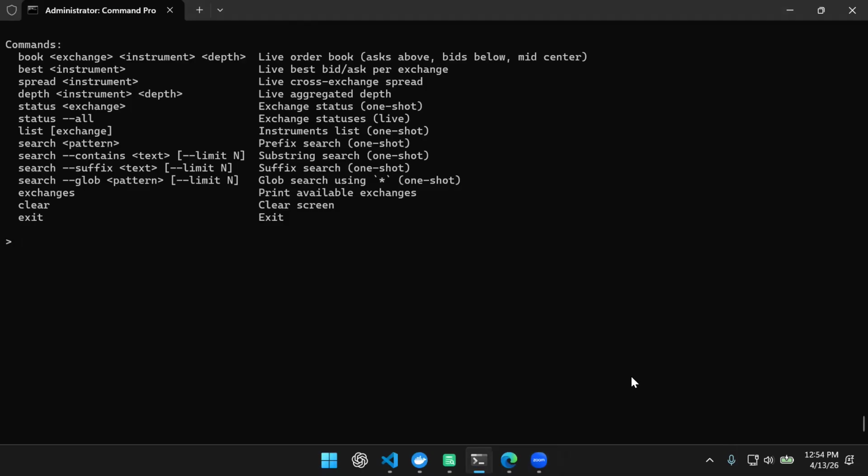So let's jump into the second section of commands that allow us to query the system and compare data from different exchanges. This section includes book, best, spread, and depth. Let's start from the first one, which is also the simplest one. It allows us to show the live order book for a particular exchange and a particular instrument.